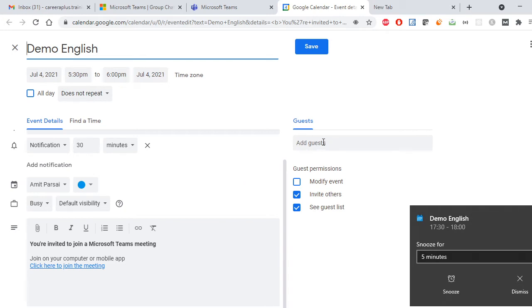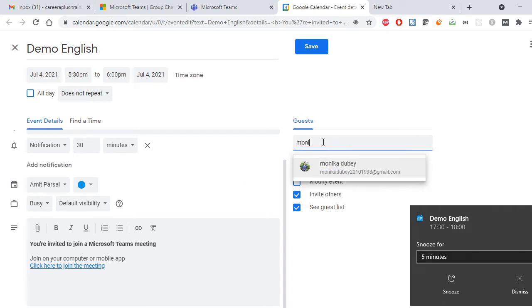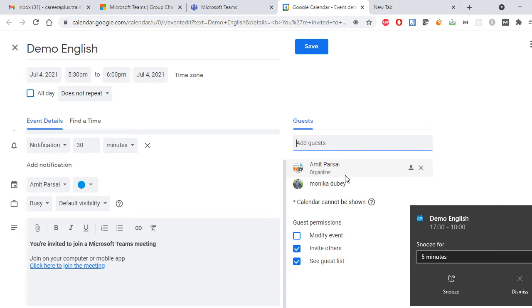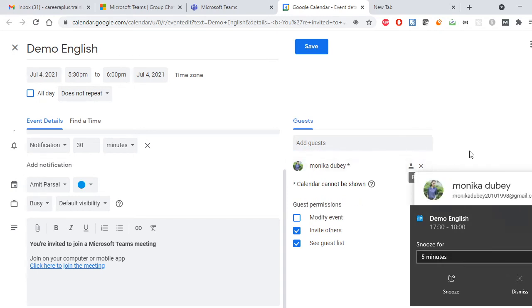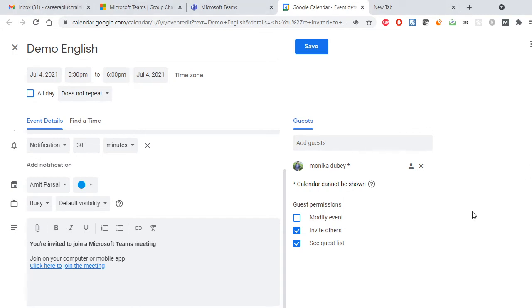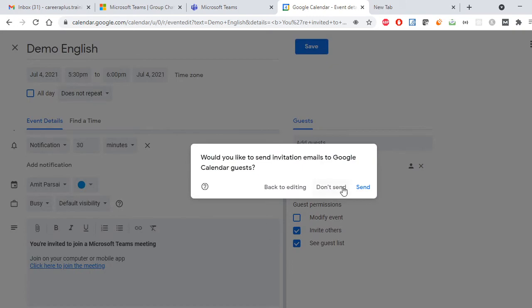you have to join the Microsoft Teams meeting. So I'll add a guest. Monica will help us again in this session. I will remove myself as an organizer because this is confusing. It will take the Gmail account as the organizer, but since we are using an Outlook account, it doesn't make sense here. And I will just save it and send it.